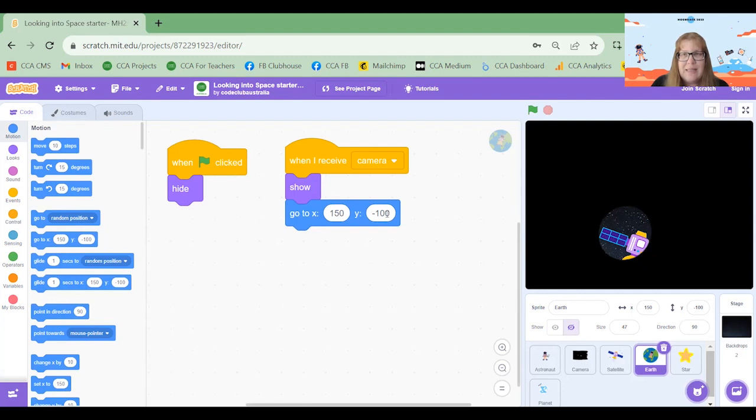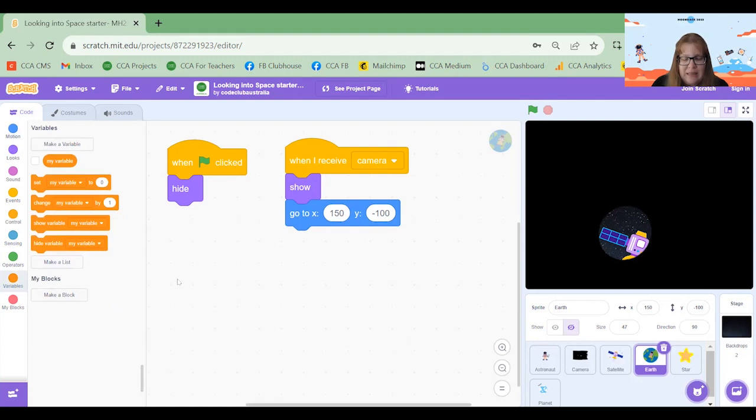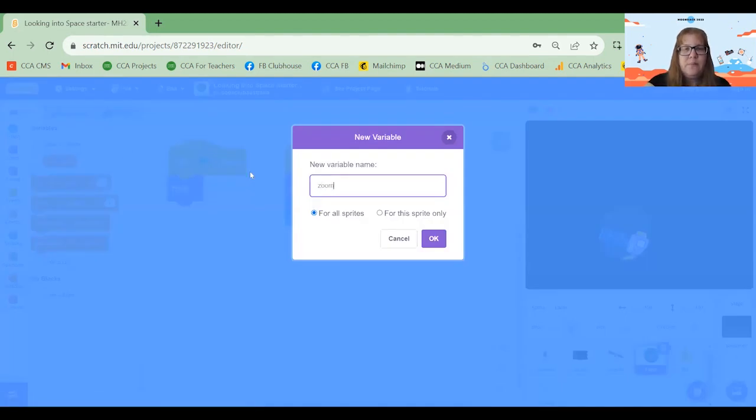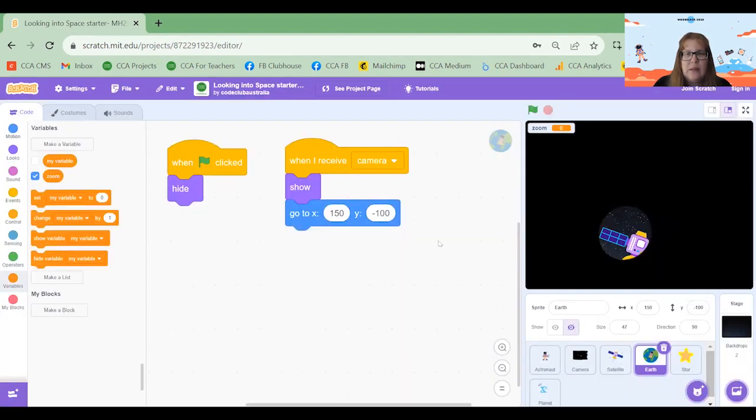Now, attached to this one, we are going to add a variable, and this variable is going to be a zoom function. So let's make a variable, and we're going to call it zoom. This variable does go for all sprites. Click on OK. I now can see my variable zoom is sitting up here. I actually want it to be a slider bar though. So if I right click on this and choose it to be slider, my player can now control the zoom function to be able to zoom in and out.